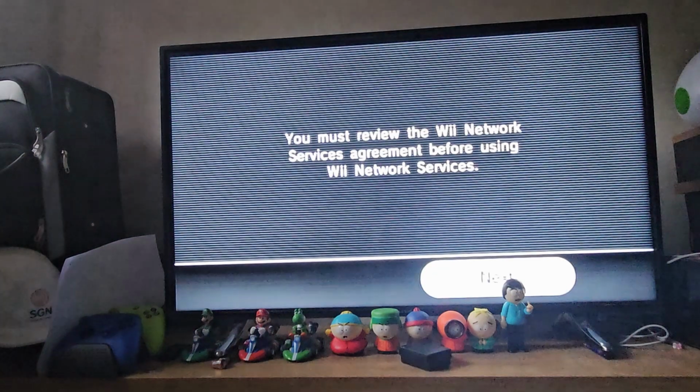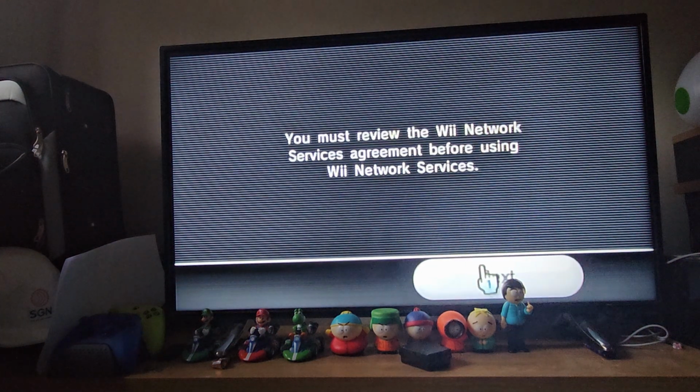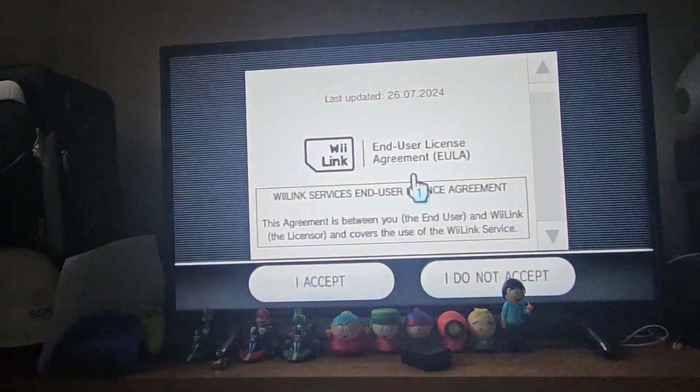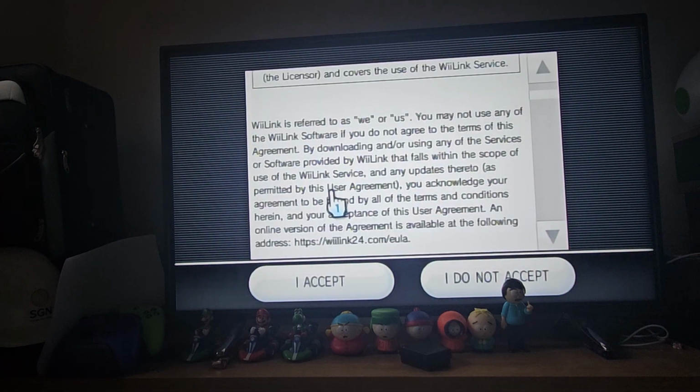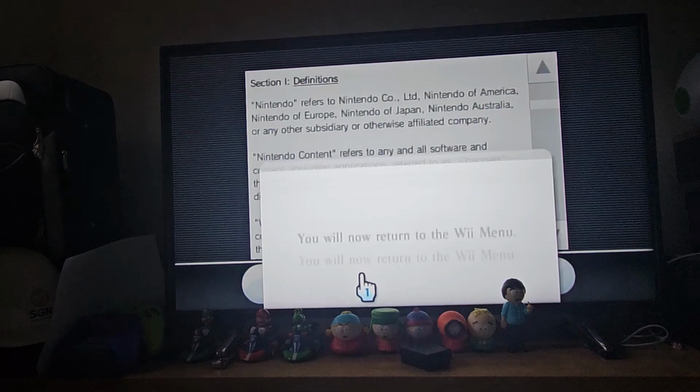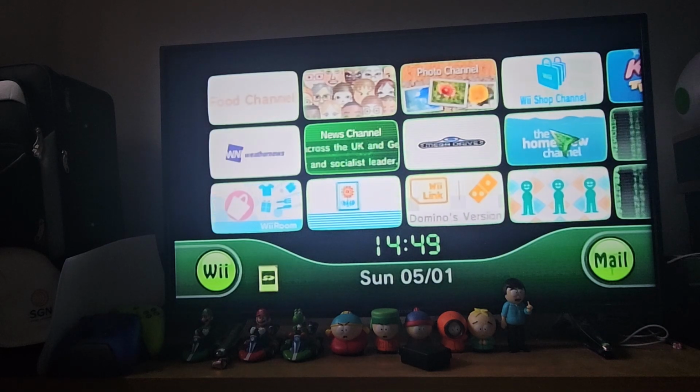And this is a little bit different to if you used Reconnect24 about 5 years ago. You can now actually click on the screen. So if you want to read all this, then go ahead, but you just want to click I accept, and then it will now return you to the Wii menu. Okay, now that's done, you just want to go back to the Homebrew Channel.